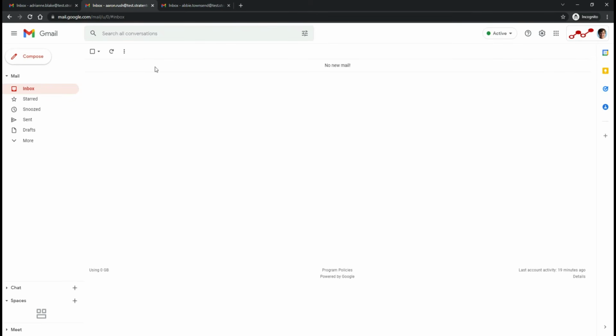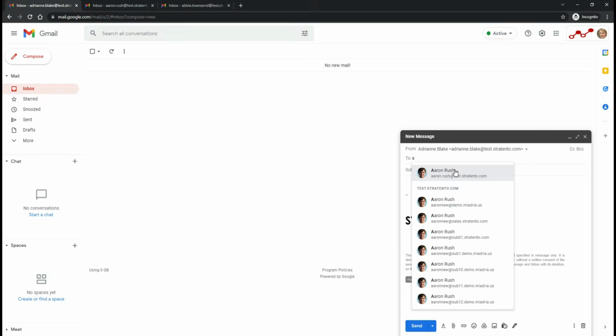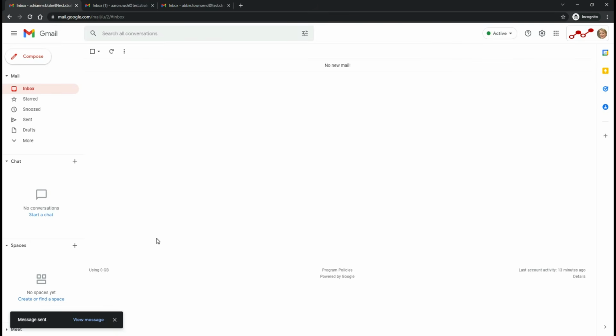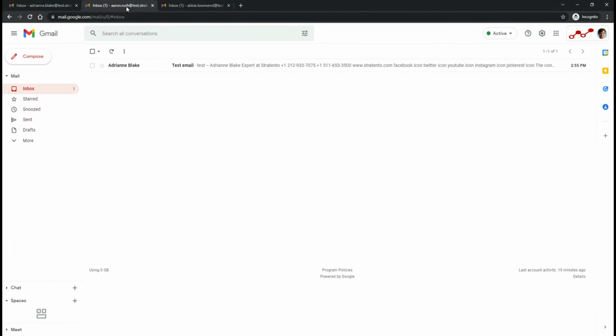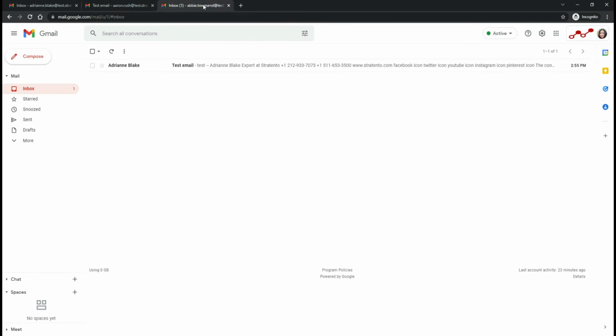We are currently logged into 3 accounts, the one from which the emails will be forwarded, and the account where emails will be forwarded. We will use the third account to send test emails. We have sent the email. We can see that it is delivered to the original recipient and forwarded to an additional email address.